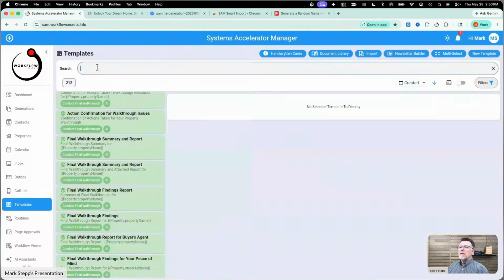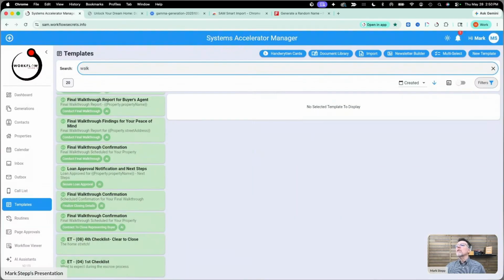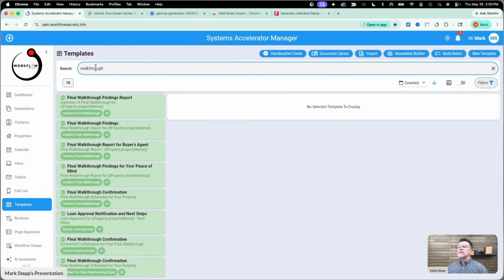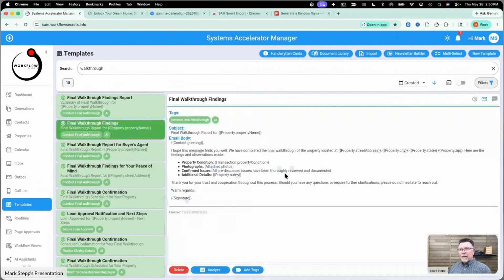And maybe I want to come in here and find anything that does walkthrough. So if I type walkthrough in my search, it finds it anywhere in the title or in the body of that template very quickly, very easily, finding that information.